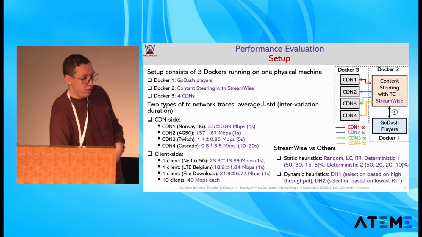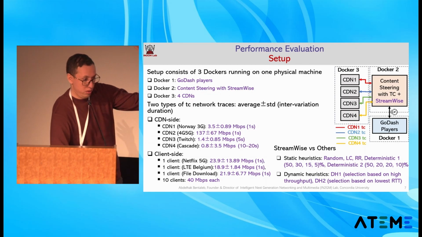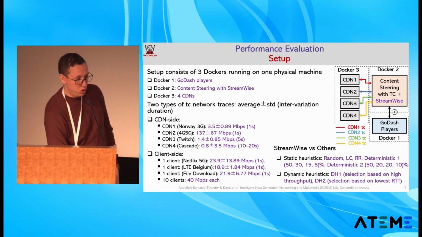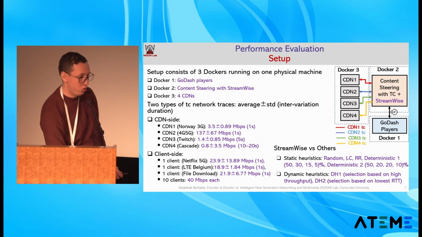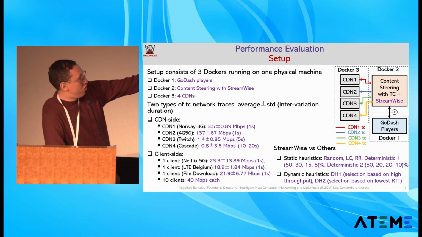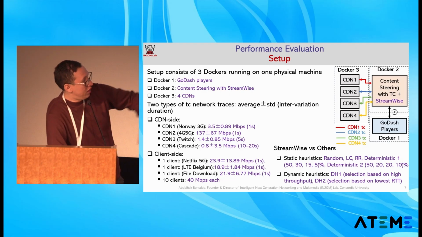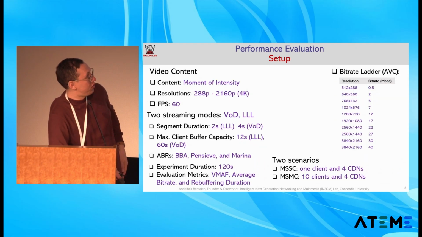If you are running on 5G, if you go inside, maybe your phone switches to 4G, and that will be very crucial for the quality of experience, right? And for Streamwise, we compared against all of these techniques, static heuristics and dynamic heuristics.